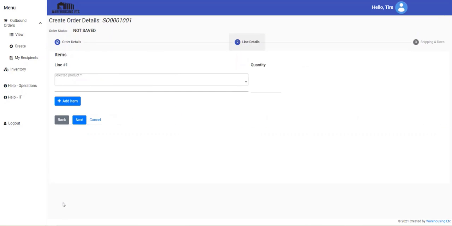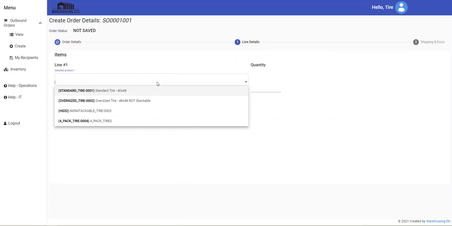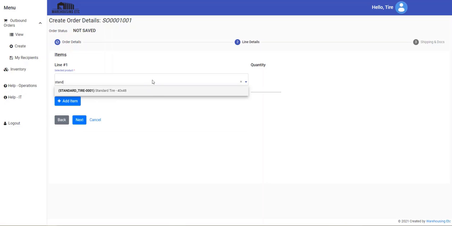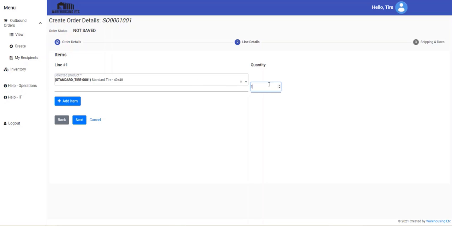then we'll click next once we have all of our order details filled out, and we're ready to add our products to the order. So from this drop down menu, we'll have our list of SKUs here that we can select from. You can also type in here to start sorting and then pick the SKU. And then we have our quantity. We could use the arrows to increase or decrease, or just type what we want here.